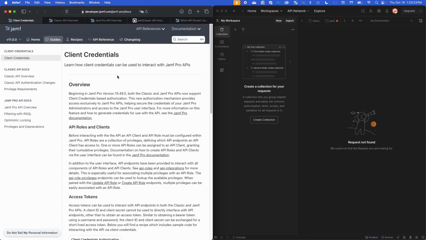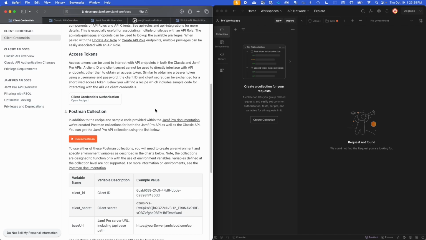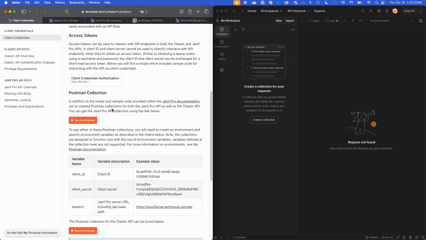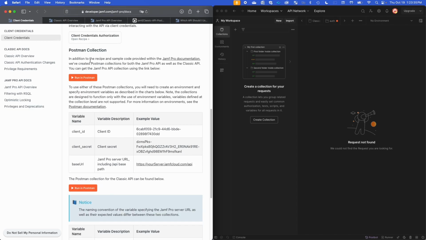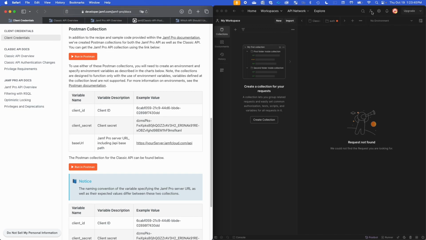But if you do go to this page here and scroll down, you'll see that there are these Postman collections. So this is where you want to go to import the collections. And of course, you'll want to have the Postman app installed on your computer, which I have over here on the right. And you can see I did delete the previous collections and environment that I had set up, just so that I could create this from scratch.